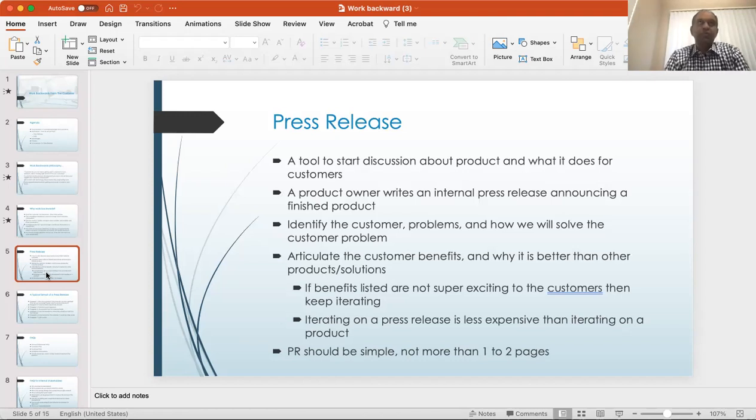So what is this? Like I said, there are two parts to working backward from the customer. The first is called the press release. The second is called the FAQs, and I'll show you what it looks like. So you start with the press release. I have a sample press release which I'll show you, which I created for a fictitious product, to show how it looks.